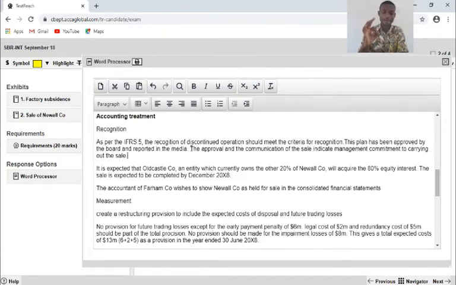So here I have used the content of the case. At the same time, I have talked about the explicit recognition criteria in IFRS 5: that there should be a detailed plan in place, and that plan has to show management commitment. The next one is that it is expected that Oldcastle, an entity which currently owns this, would acquire the 80%. So look at it.